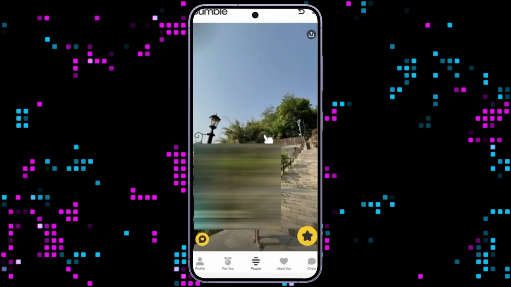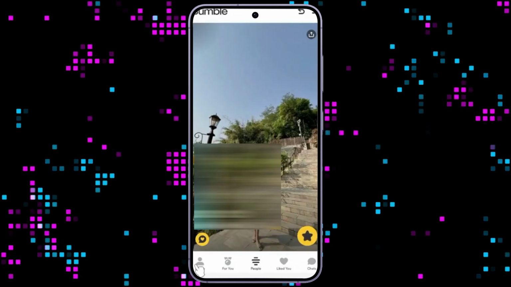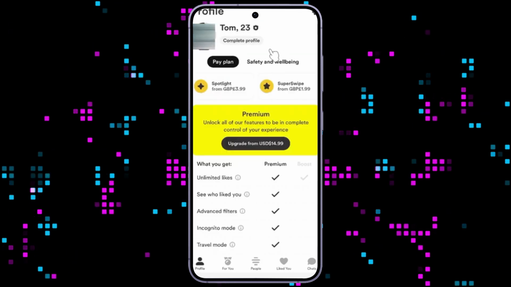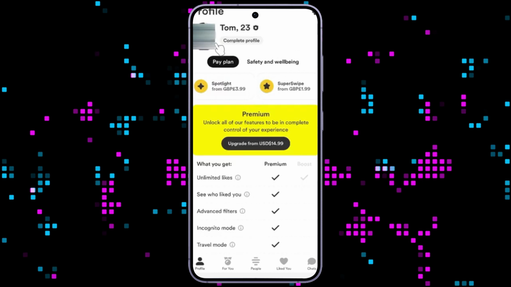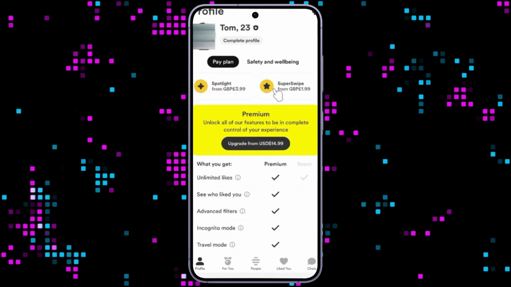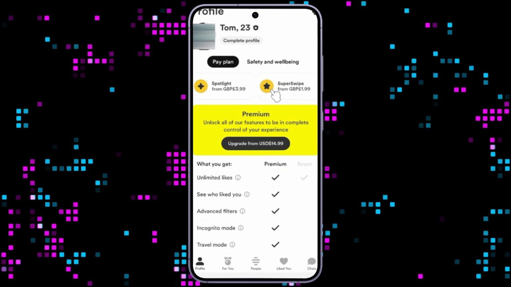I'm simply going to go to Profile. The button's right here at the bottom left, and something like this will open up. Well, from here, you can go to the profile settings and such. You can also subscribe to Premium. But right now, we simply want to go to Settings.